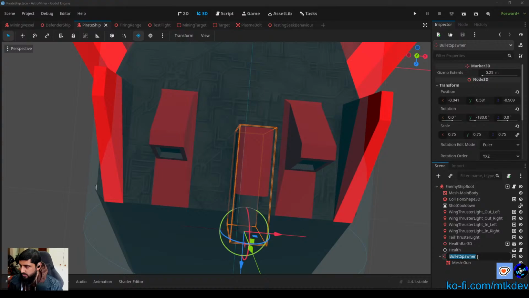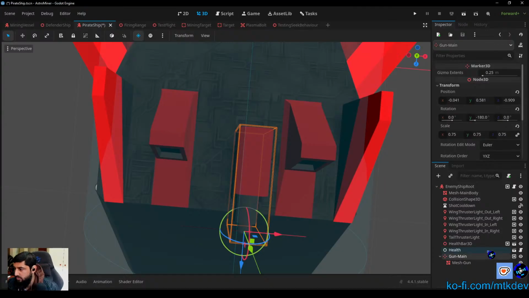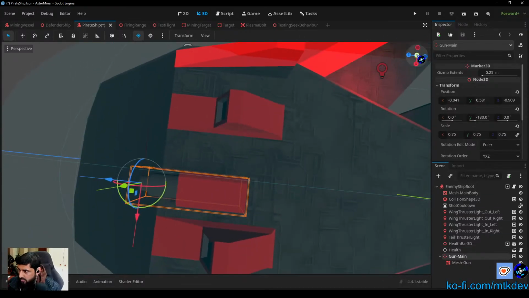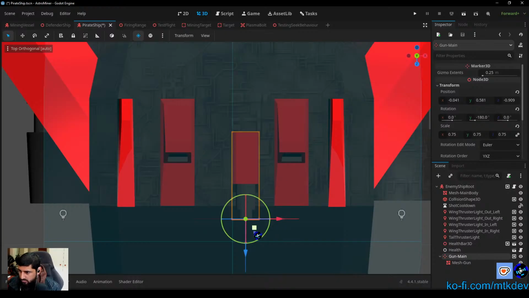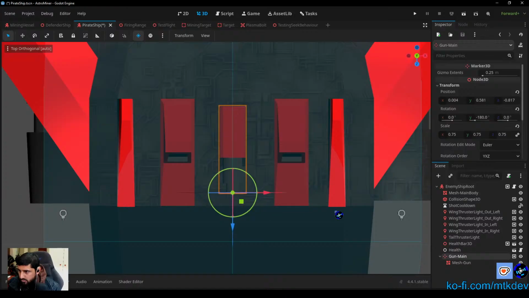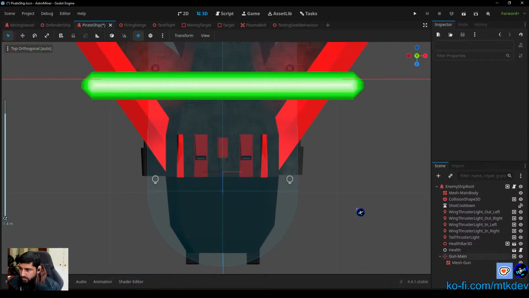So let me rename this. Okay, we'll call this gun, or main gun, or gun-main, gun dash main. So we know it's a gun and it's the main gun. All right. Then we can set the position to be more central, something like this. Okay, that seems okay.